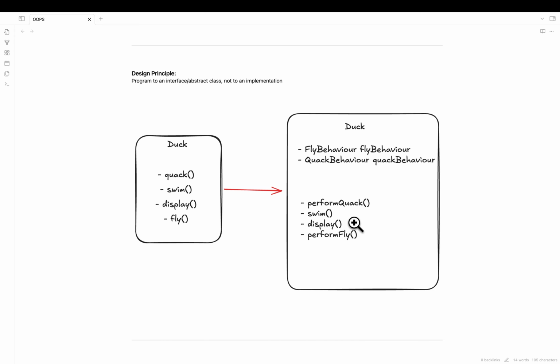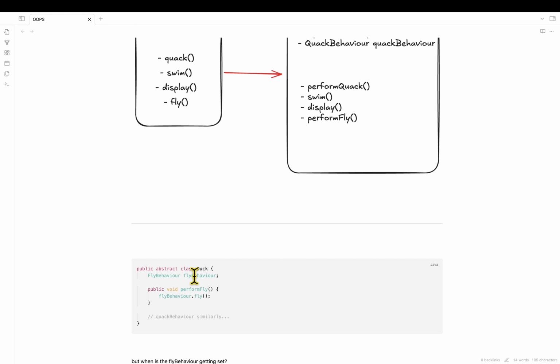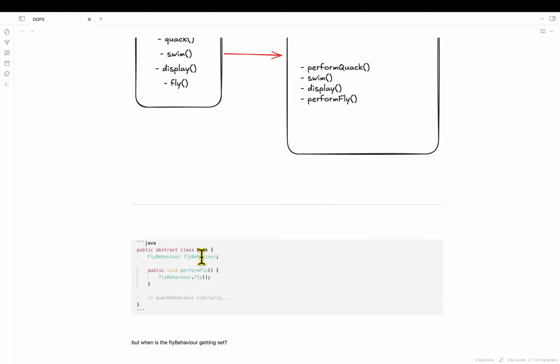Okay, so let's take a small code example: public abstract class Duck. Then fly behavior, and we can keep the field private or public depending on the needs. Then we'll have a performFly method, and inside it we'll just call dot fly on whatever the runtime object is, because the runtime object will be one of these, and we'll call dot fly. So either of these methods will get called.